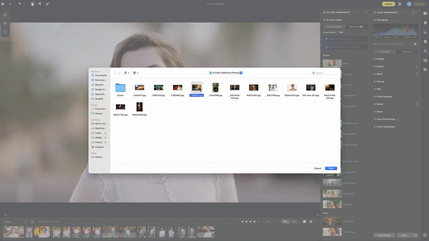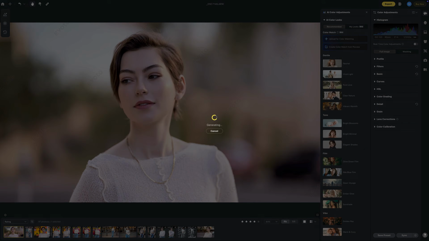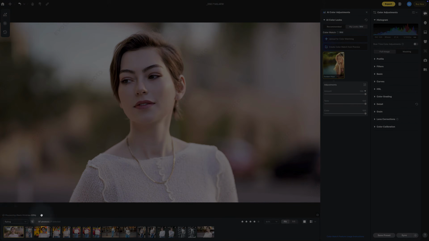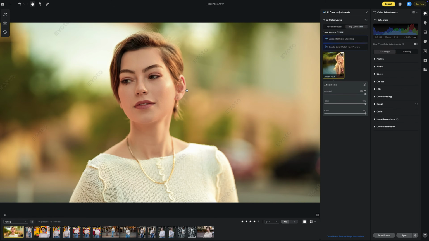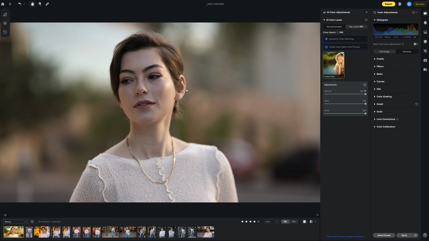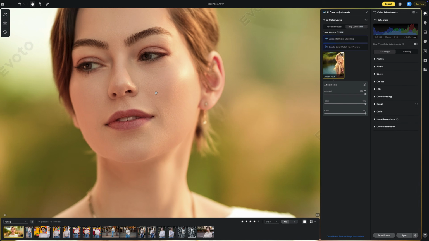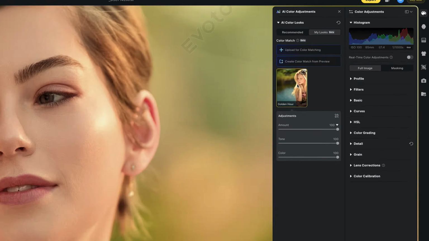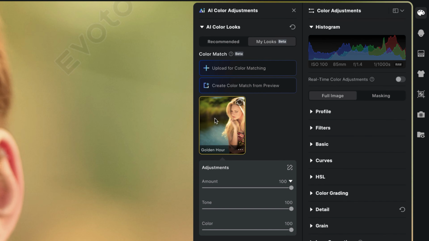So all I have to do is click on that and then say open. This is going to generate, then it's going to be processing. You can see this is processing everything, and pow, there it is. In the before and after, you can see that the background is more contrasty, it's got that golden hour look. Her skin tone is now more amber. It matches that reference photo that we brought in. And you can see that it now shows up over here on the right-hand side under my looks.